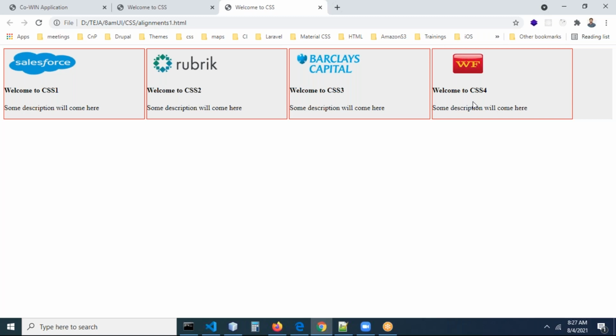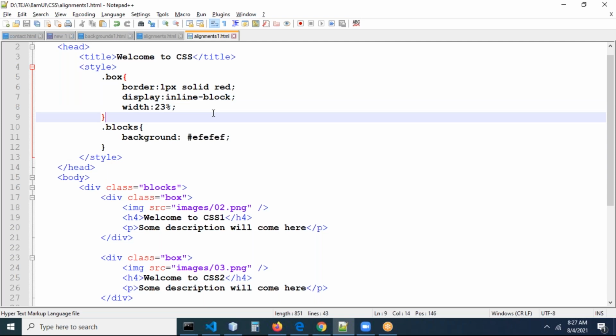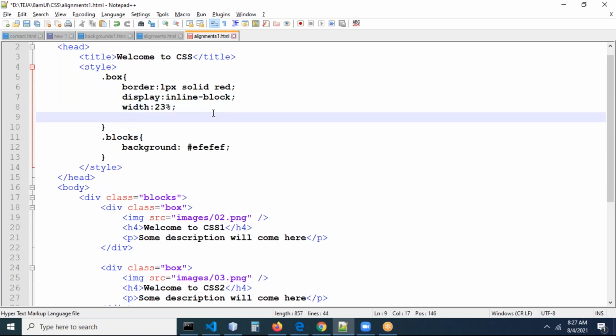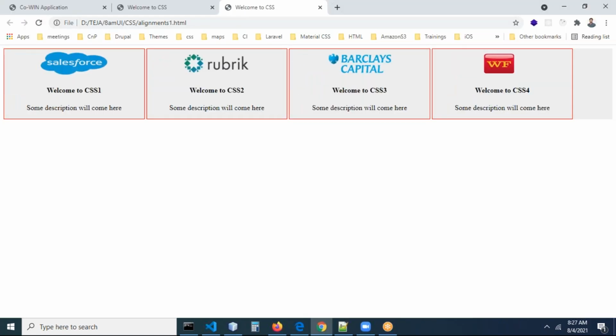Okay, great. So if you write text align center, now you can check this, the content will be centered. Text align center. Now you can check this, it is going to be in the center of the content.